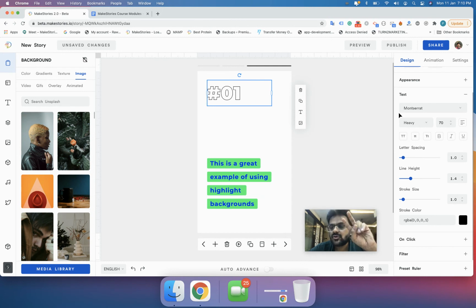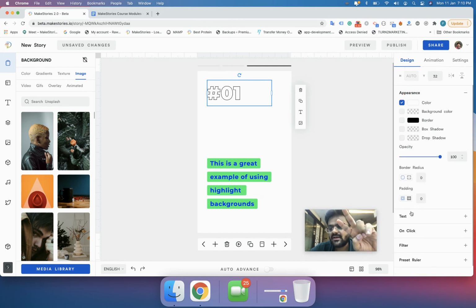All the formatting happens only in two tabs, that is the appearance tab and the text tab.